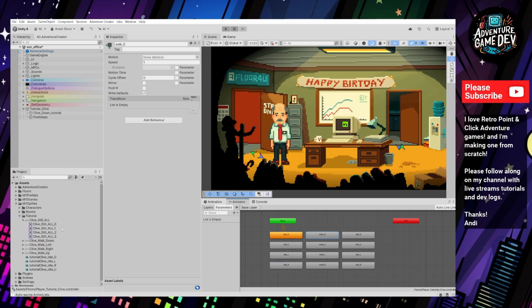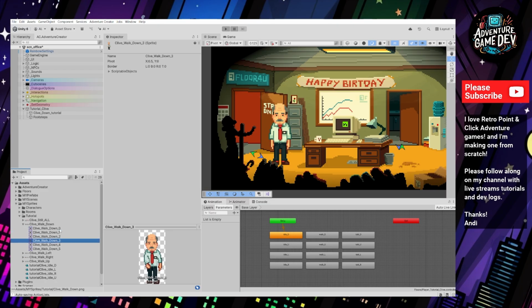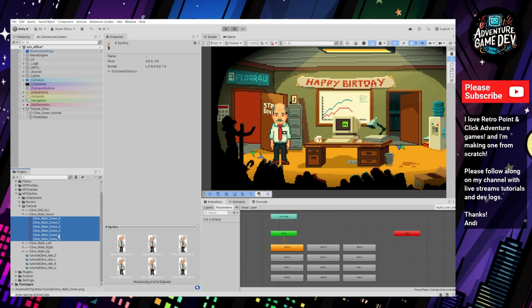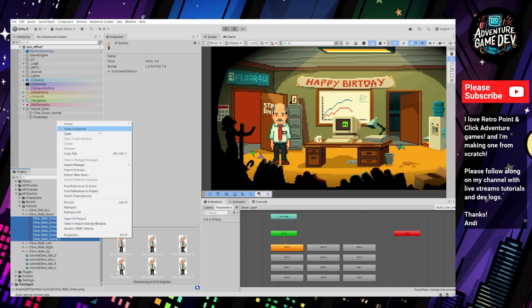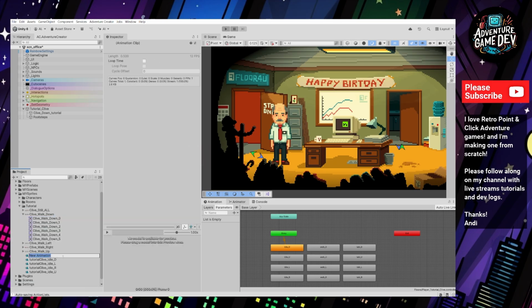So walk, let's go through. What we can do for these, because these are animations, we don't want to do an individual frame. We want all of these frames stringing into an animation clip. And the quickest way to do this is, instead of selecting one of them, you hold shift, select them all, and then right click and do exactly the same thing. Just go create animation clip, and then it'll create you another one.